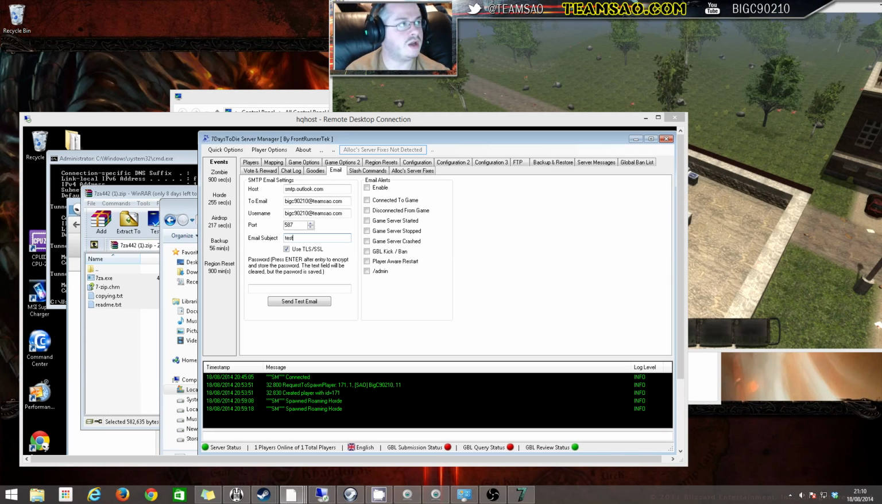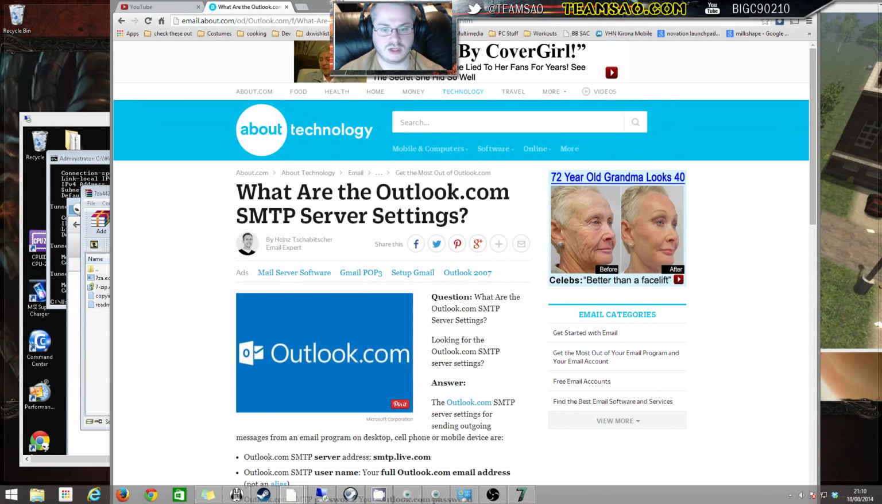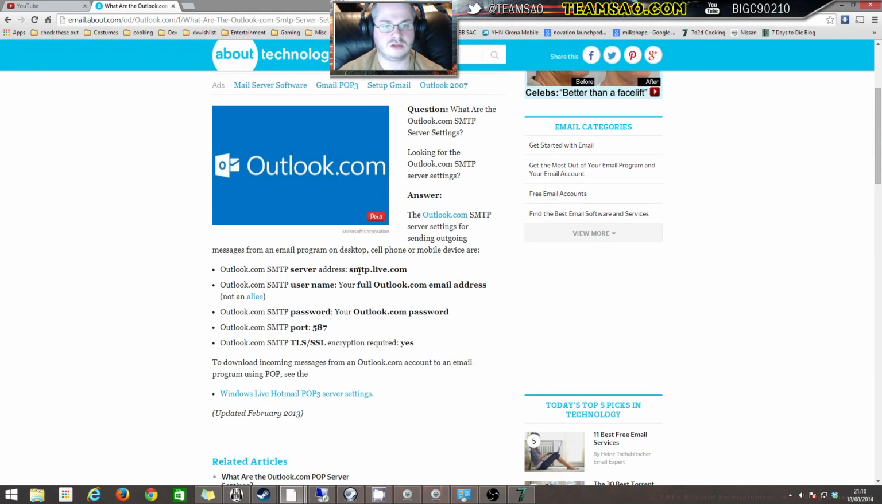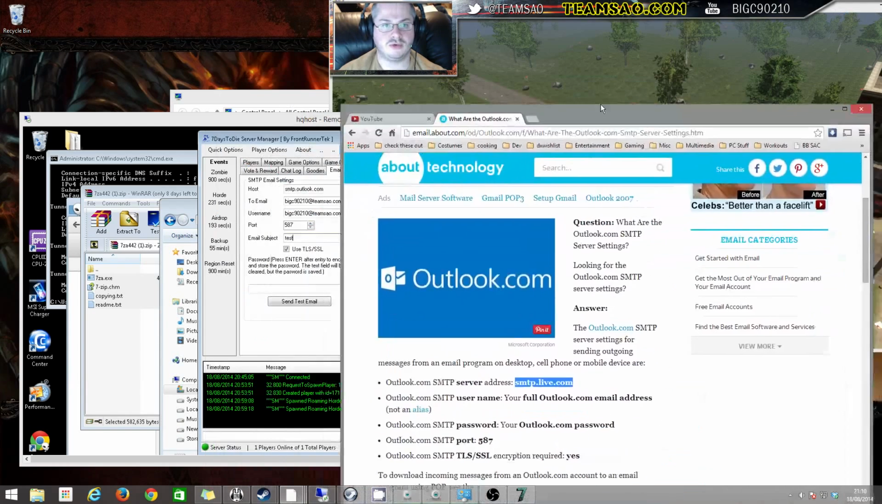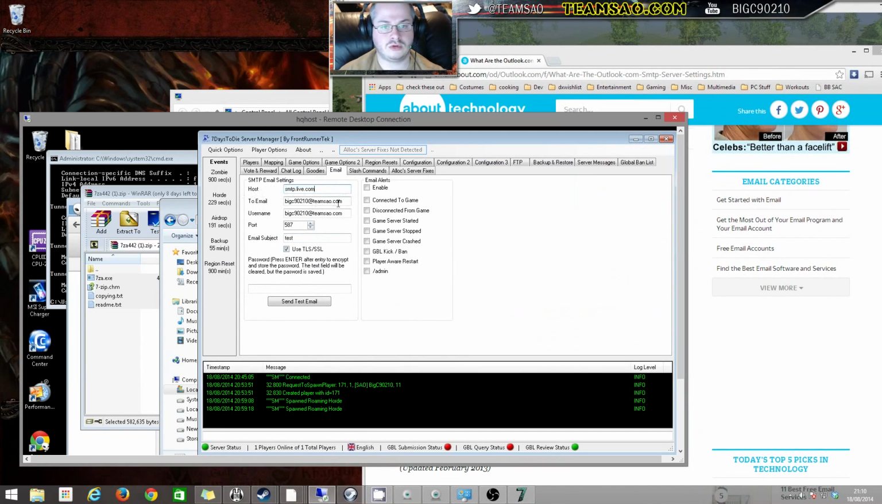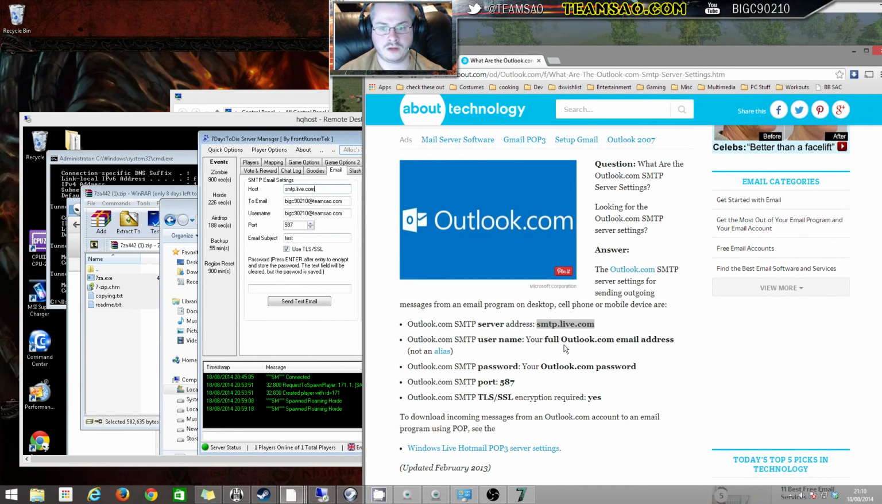I want to quickly check what Outlook.com settings are. Yeah, so I'm just having a quick look here at what Outlook's SMTP settings are. So smtp.live.com, I see. Got that one wrong. Your full Outlook.com email address, so that's what mine is. Your Outlook.com password, port is 587.